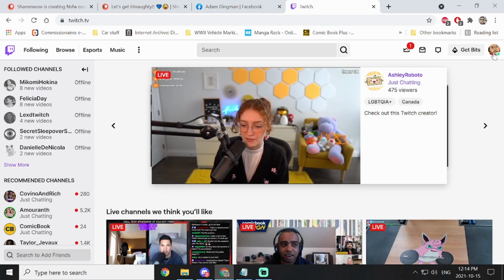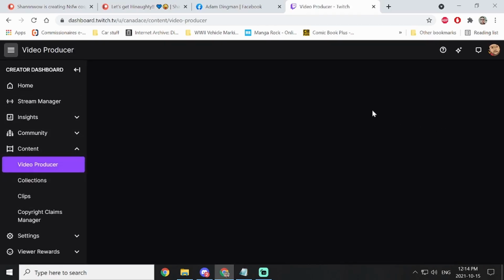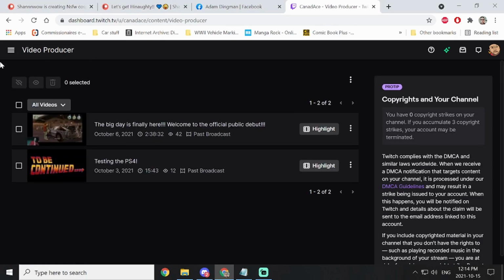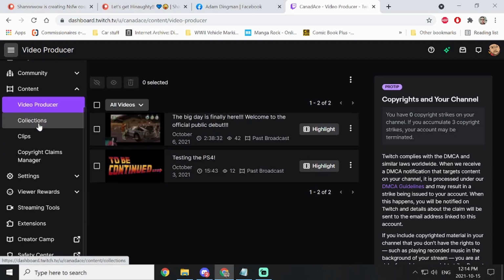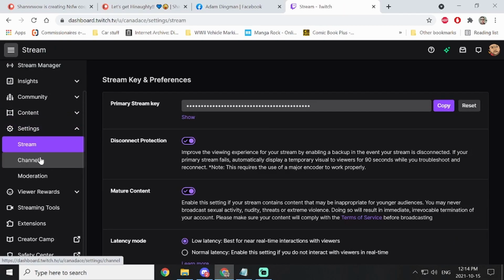Then you go over and you click on your little picture in the top right. Then you go down to video producer. You got your creator dashboard here on the left. If it's not on, you just click this little hamburger icon. And you go down to settings. Open the drop down, go to stream.